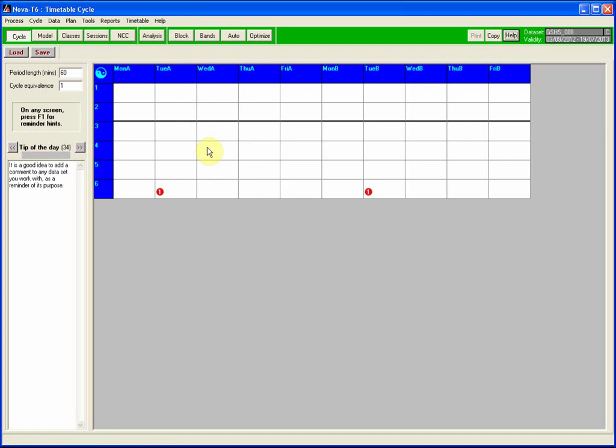That concludes the introduction to NovaT6. NovaT6 is an extensive application, and this presentation is an attempt to give you an initial idea of its functions. The course will use NovaT6 as a vehicle to take you through the school timetabling process, and in the next part we will create the school timetable cycle.